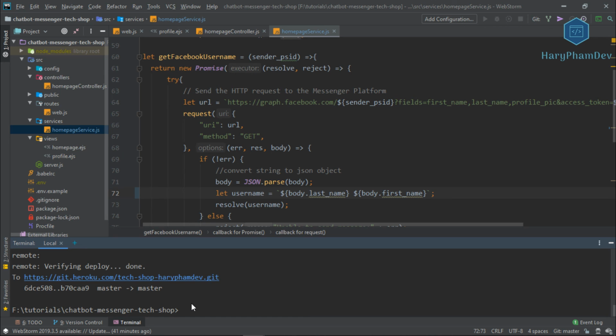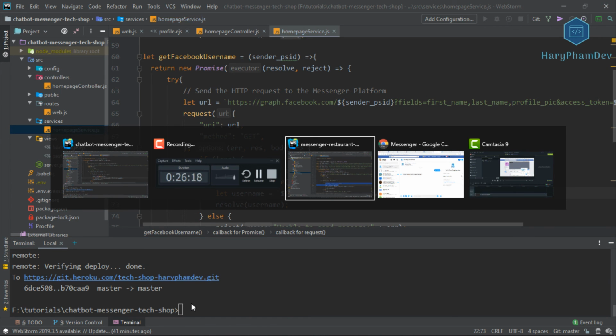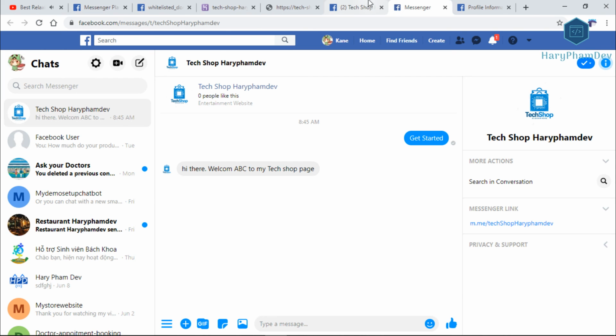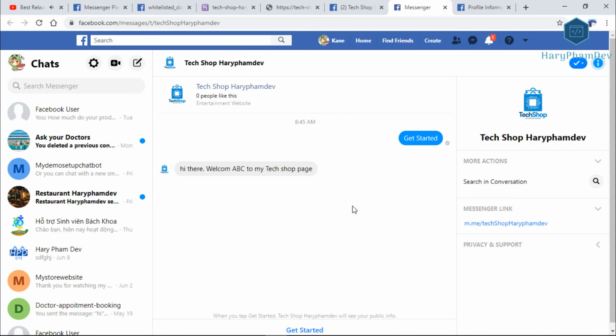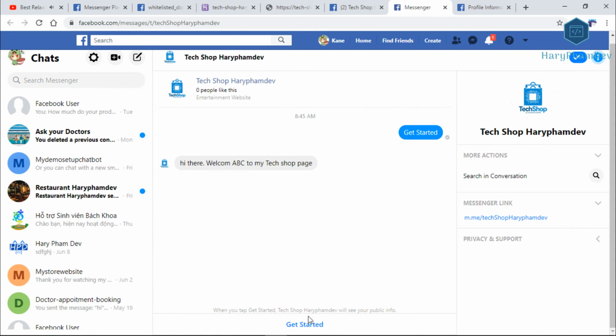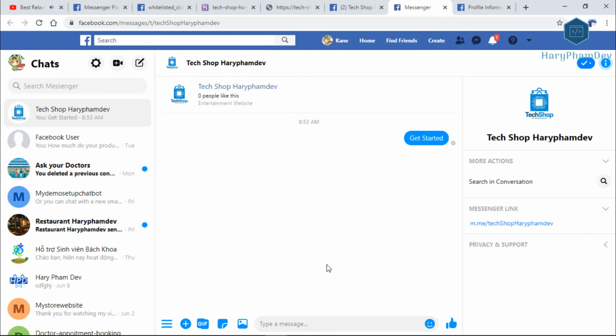Let's check our bot. Open Messenger. I need to delete this conversation to show the Get Started button. So click on the Get Started button. I hope we will get the Facebook username. So you can see Hurricane is my username displayed on Facebook.